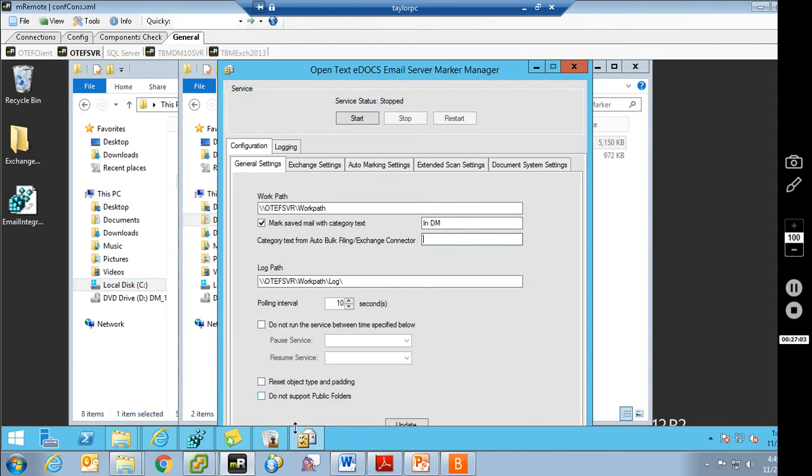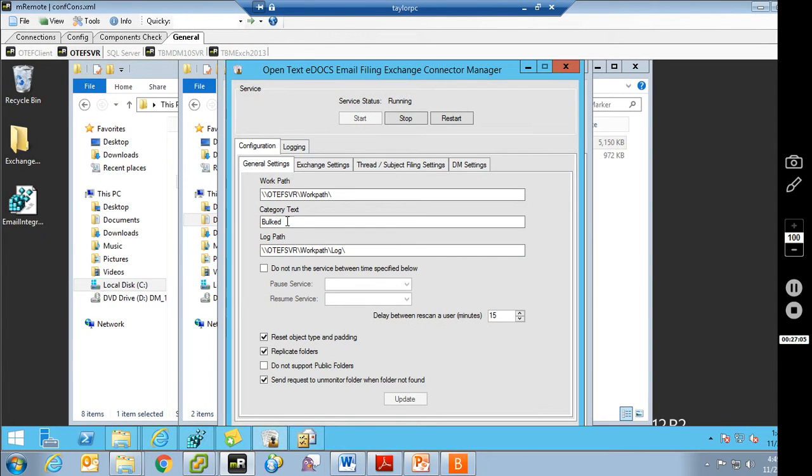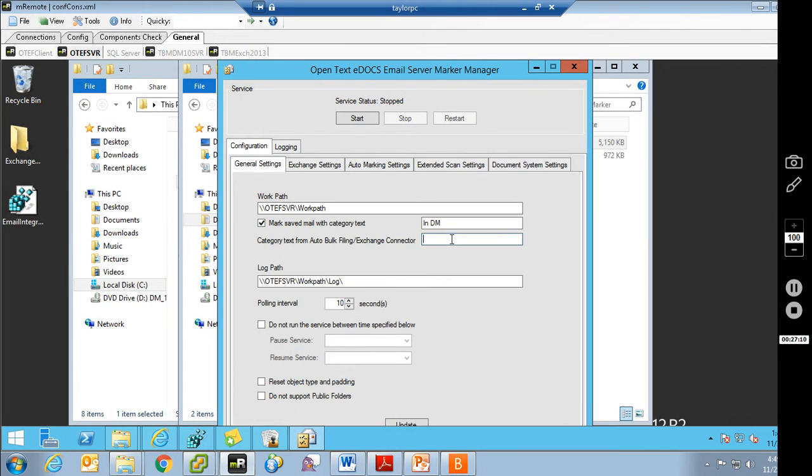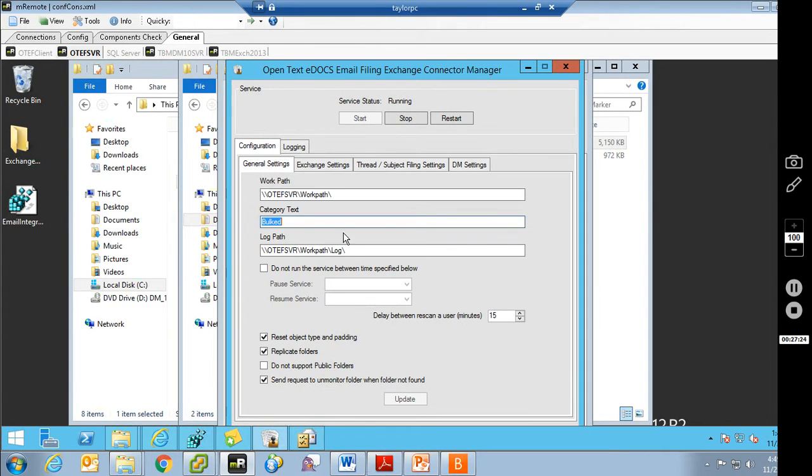This setting here is the text that you set here. These need to match. The email filing server manager needs to know what was the text that we put on temporarily so I know to remove it. So this says if you see the word bulked in a category and it's saved in DM, remove that text that says bulked because we don't need it there. So this field should always match this field.